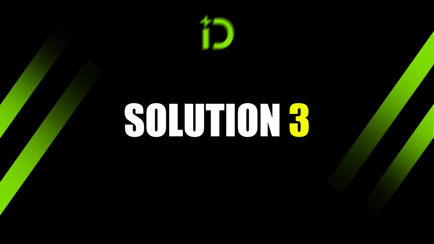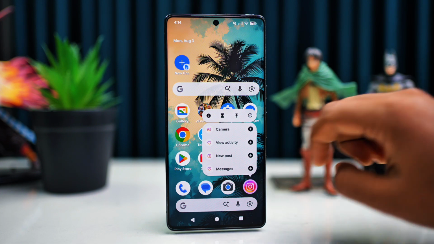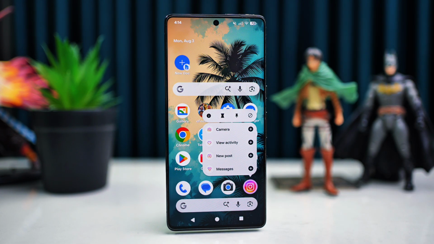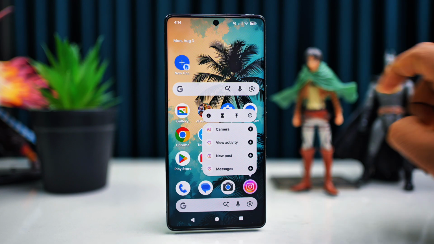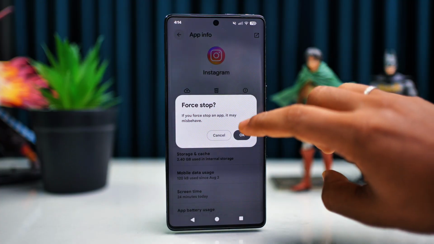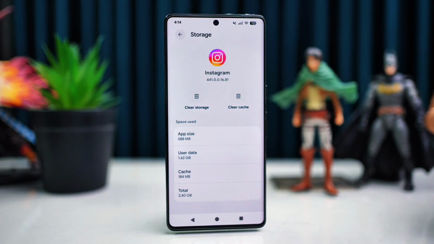Solution 3. Force stop and clear cache Instagram. Hold the Instagram app on your device and a menu will pop up. Then tap App Info. Now tap on Force stop. After that, tap on Storage and Cache.